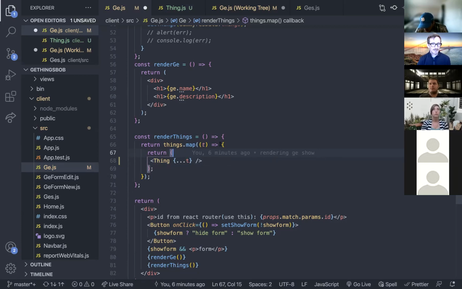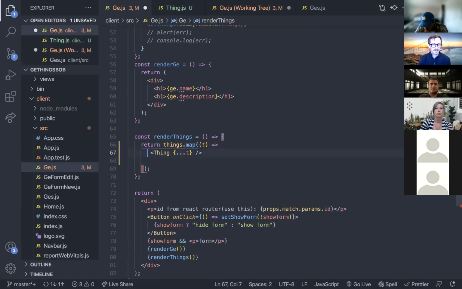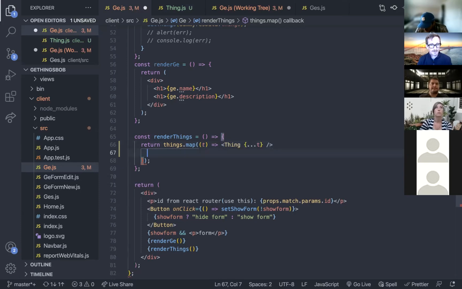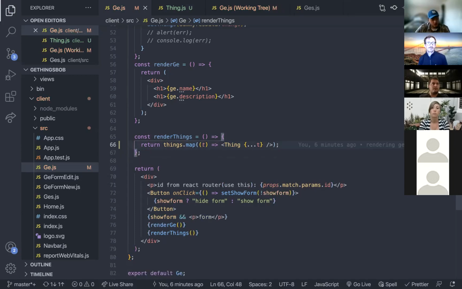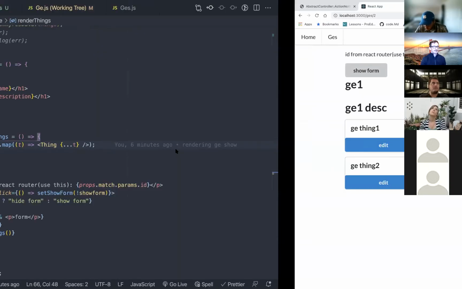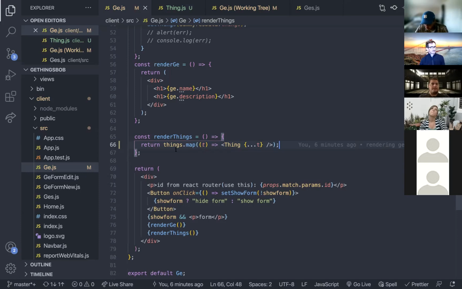Now, since this is just like a one-liner, I could get rid of this return and do an implicit return just to clean this up. Of course, I'm going to screw this up. Return things.map, need to close it there. You don't have to do this. It just will make this look a little more clean. So that really didn't change anything yet. I just moved all that JSX into a separate component.